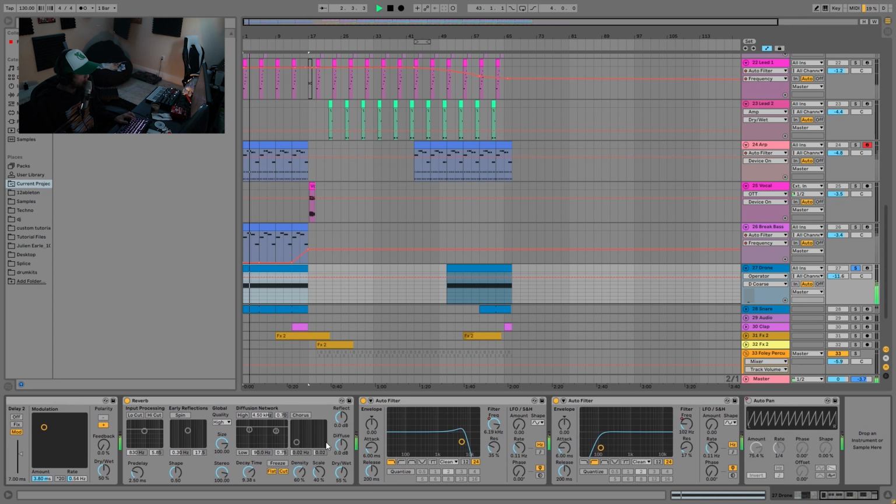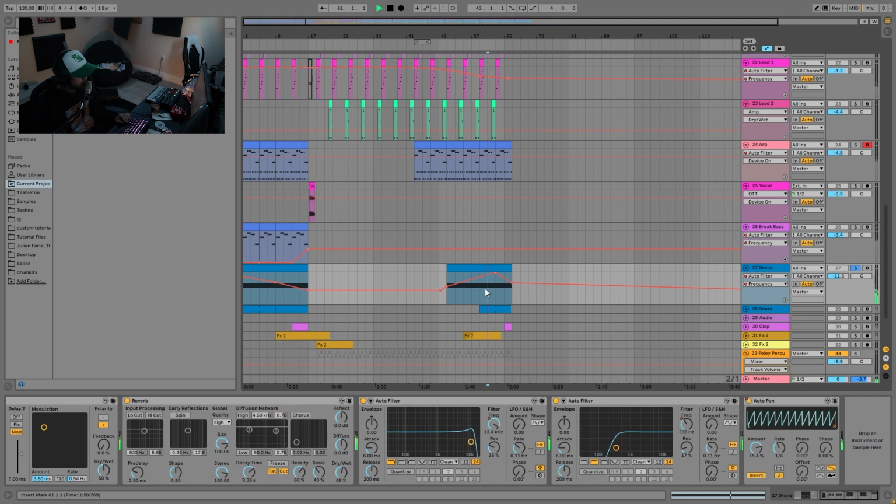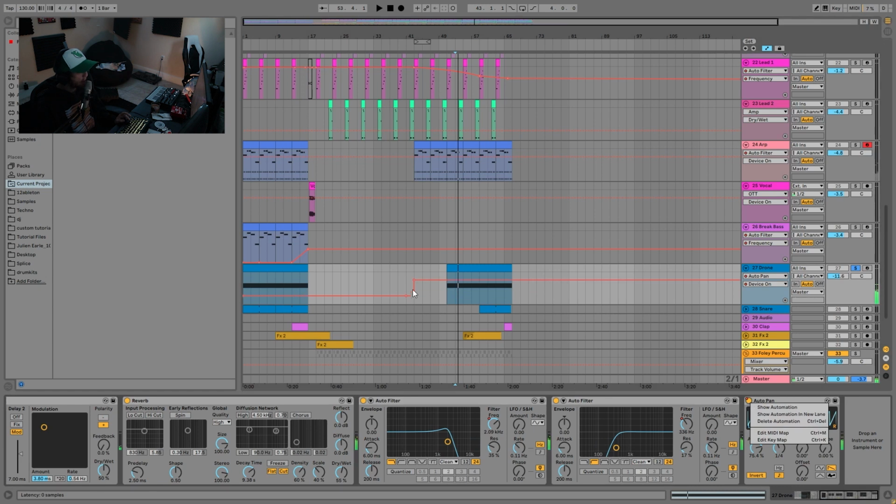And then we just have some chorus and some reverb. I have a low pass filter which just makes this disappear as the break goes on. And then it brings it in for this part. We have a high pass filter as well, which is just automating up here to make this disappear. And then the last thing is just this auto pan, which just comes on from the drop.